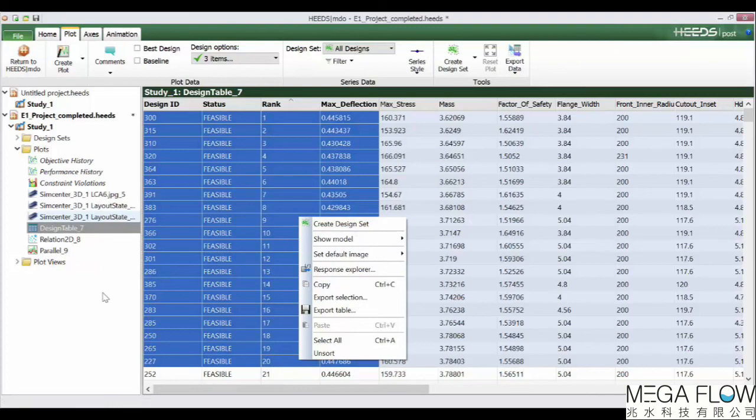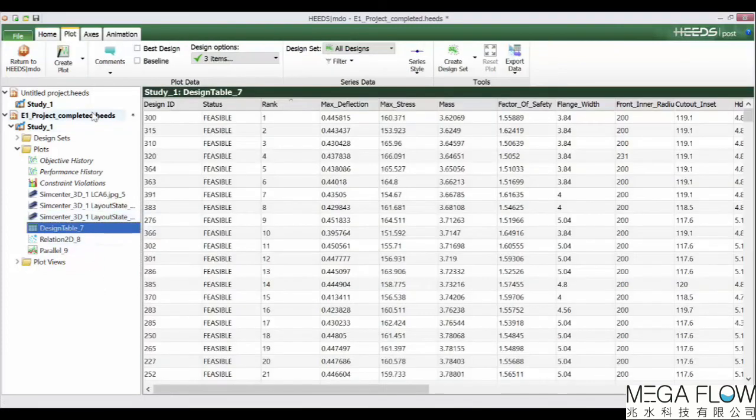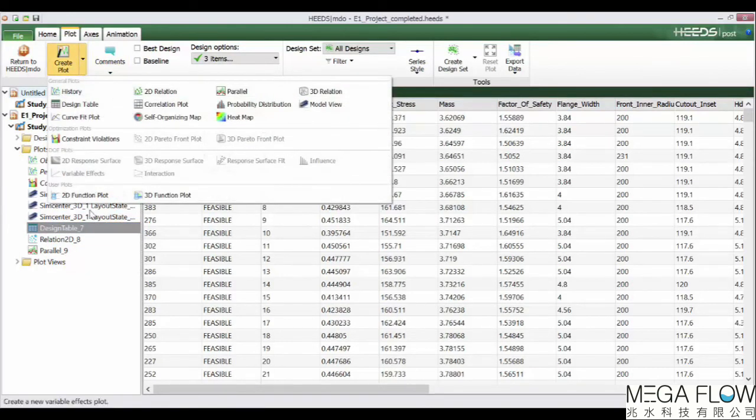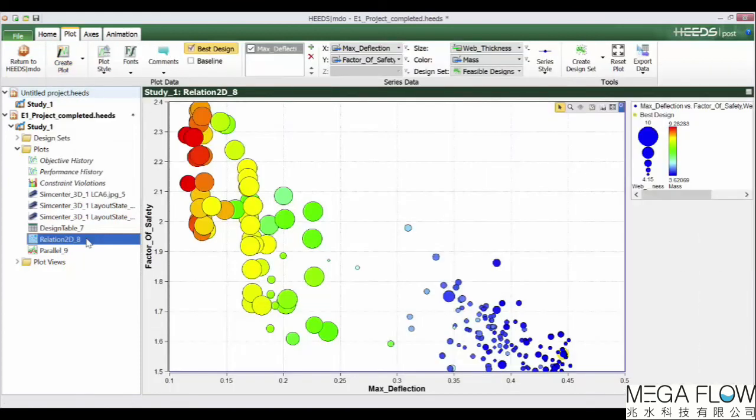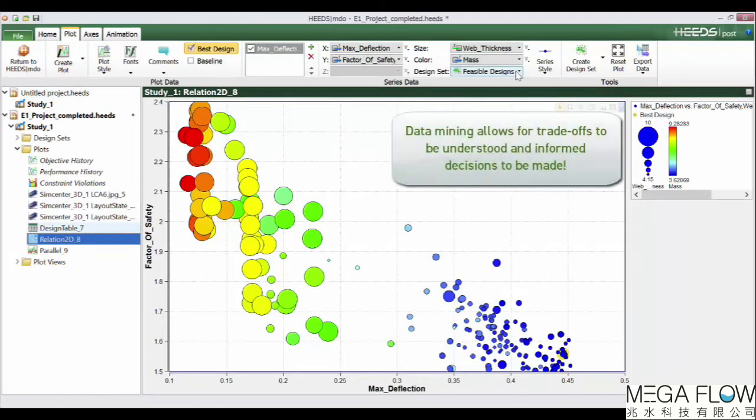Then whatever plots you want to use in post processing, they are all conveniently located under the create plot menu. One such plot is the 2D relation plot. Here what we see is a feasible design set, so I can choose whatever design set I want to plot from here. Some are created by HEEDS, and you can also create design sets. On the y-axis we have factor of safety, on the x-axis we have maximum deflection. You can overlay design points with color. In this case the color represents my mass value, and the size represents my web thickness value.